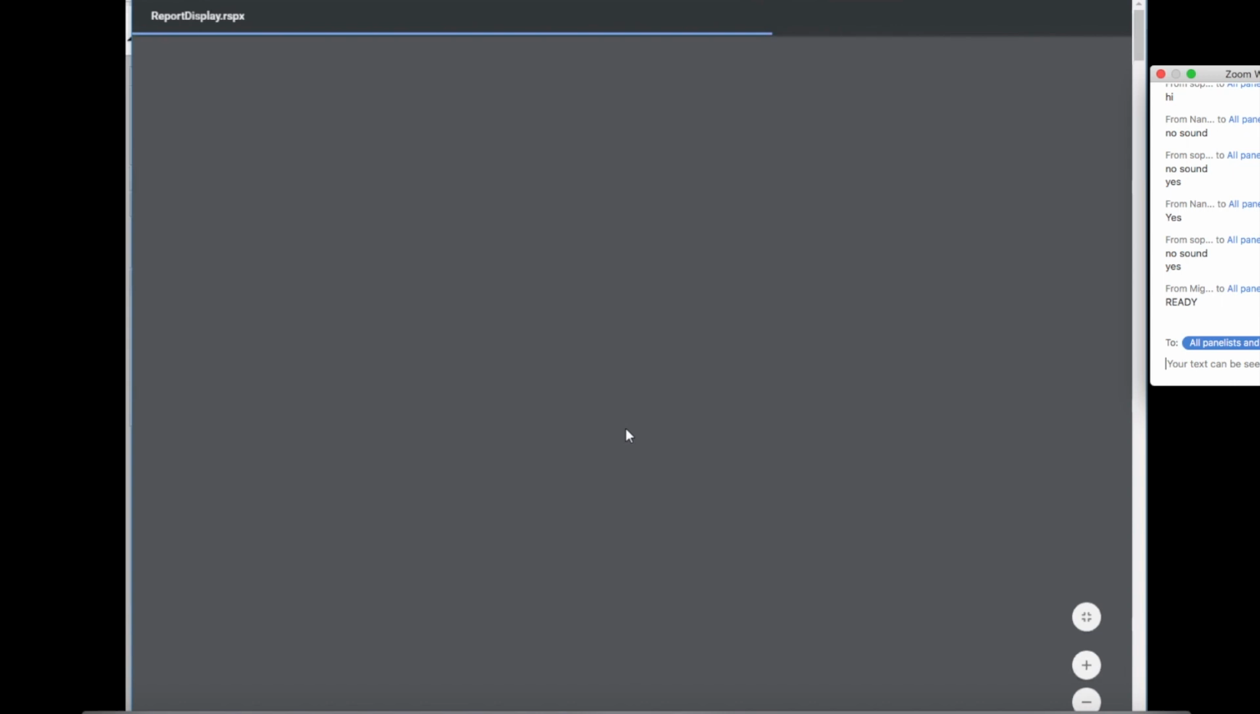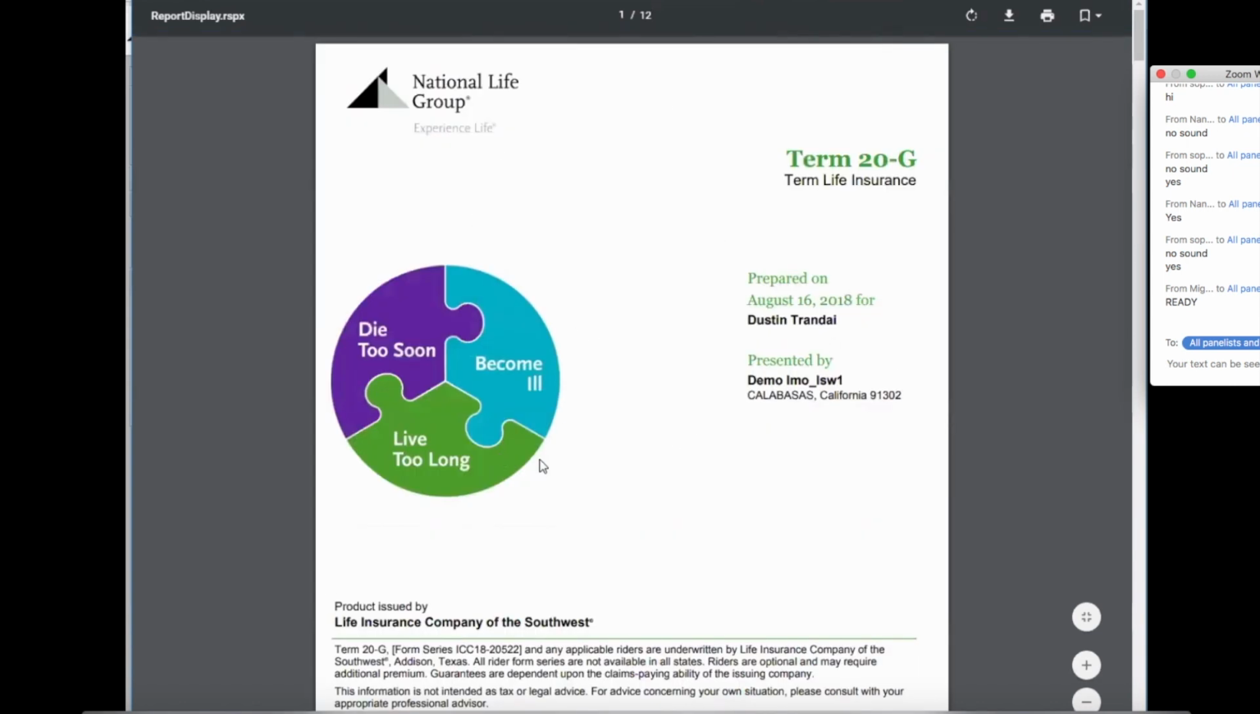There you go. So here's the cover page. You see the puzzle piece that we stand by. It's a very good selling point if you're talking to your clients. If you die too soon, we'll take care of that in the life insurance portion. If you become ill, we'll take care of that as well. We have accelerated living benefits. And if you live too long, our policies have a lifetime income benefit rider that will come with it. On the term, it does not, but with our other products like the IULs or ULs or whole life, there will be a lifetime income benefit rider that you can activate.